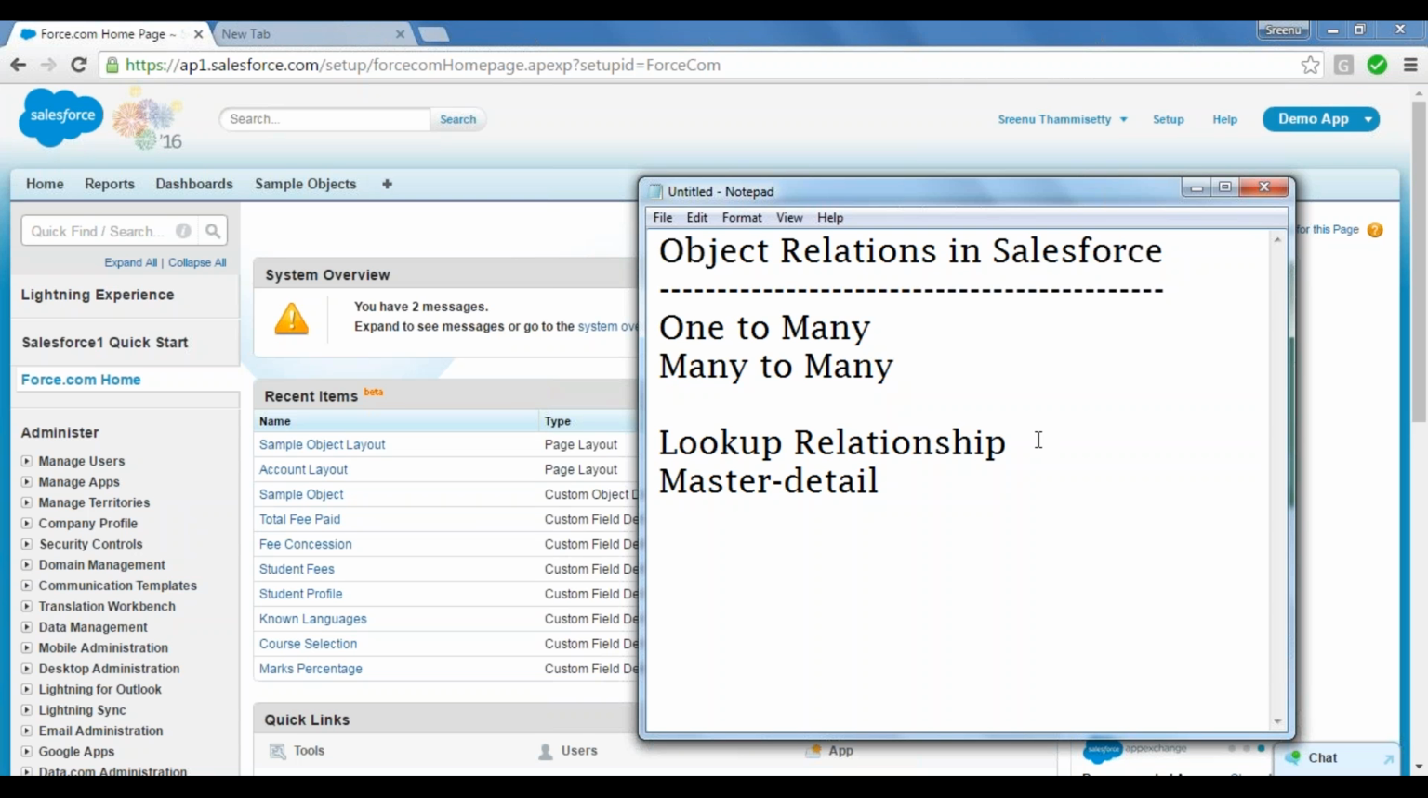Coming to how to establish these types of relations, we use fields here. We use the lookup field and also the master detail field to create this relation. If you use the lookup relation, you can create only one to many relation between objects. So you cannot create many to many.